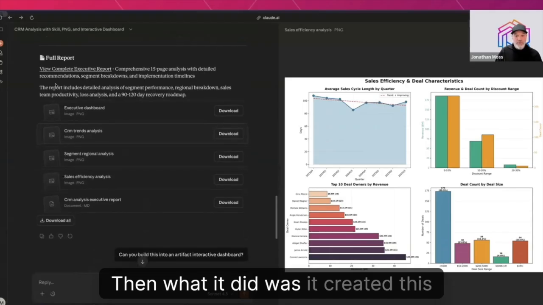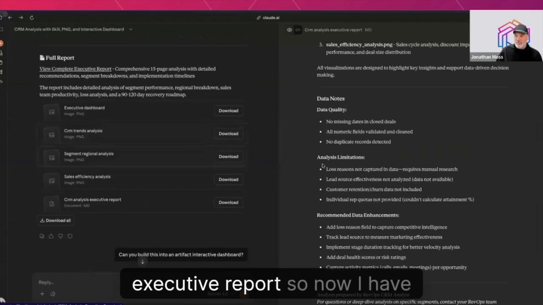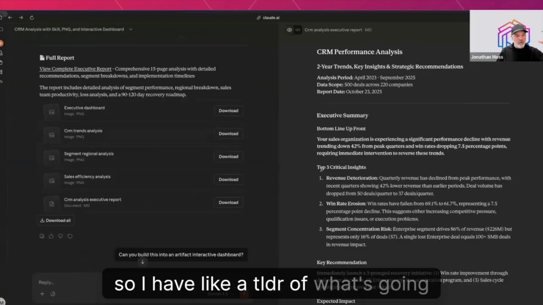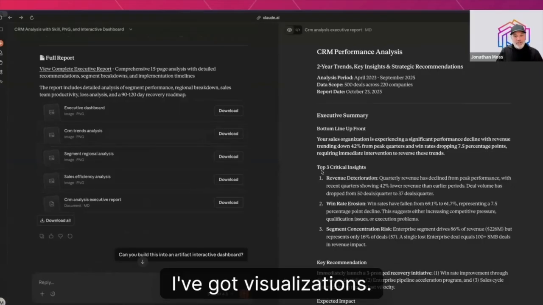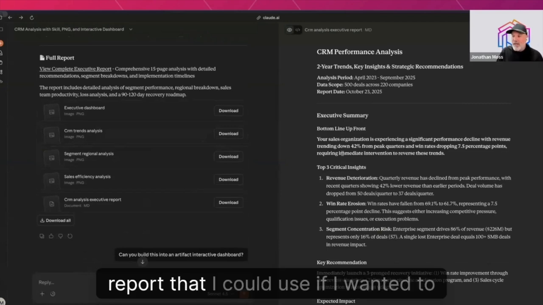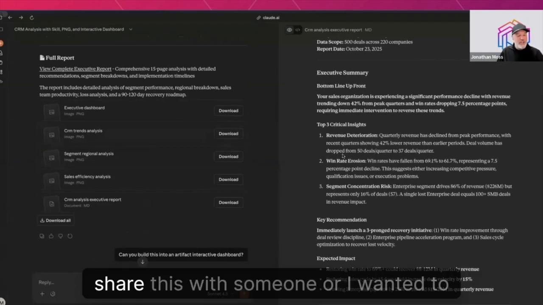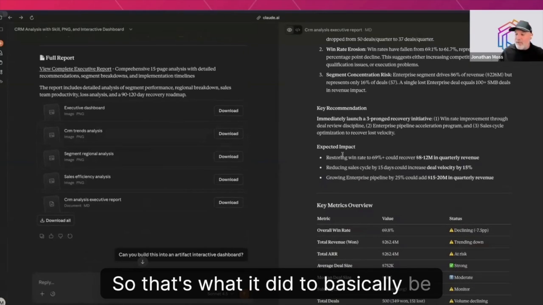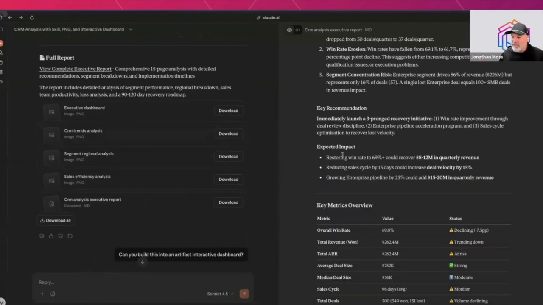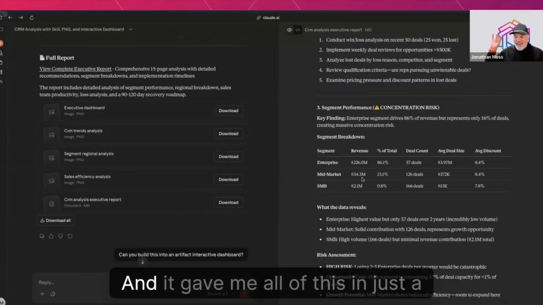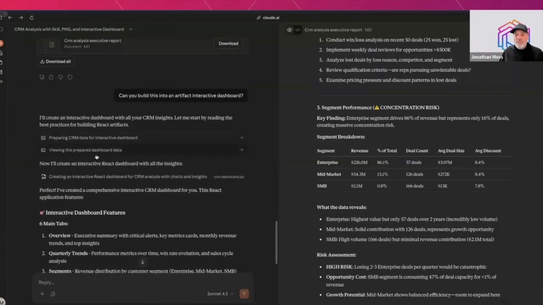Then what it did was it created this executive report. So now I have visualizations, and I have a TLDR of what's going on. I've got visualizations, and also it gave me a detailed executive report that I could use if I wanted to share this with someone or I wanted to have details. So that's what it did to basically give me all of those different insights very simply. And just think about that one little prompt. It gave me all of this in just a few minutes.